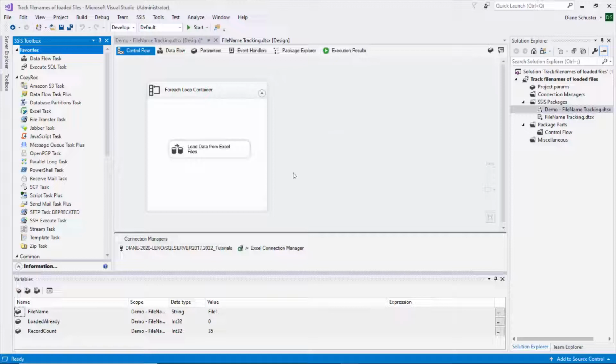Before I show you around in the package, I want to show you I have three variables set up. One is for the file name, which of course the Foreach loop container will fill that variable in with the file that's currently being processed. And then loaded already, I'll explain what that's for when I get to the point where I'm using it. And then the record count, when we go through each file and process it, we'll just count the number of records that we wrote into the SQL table.